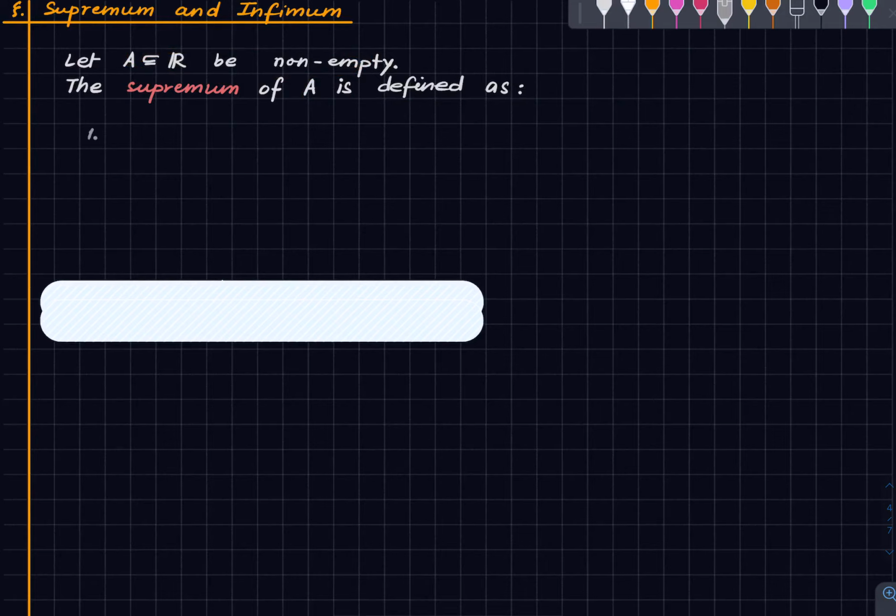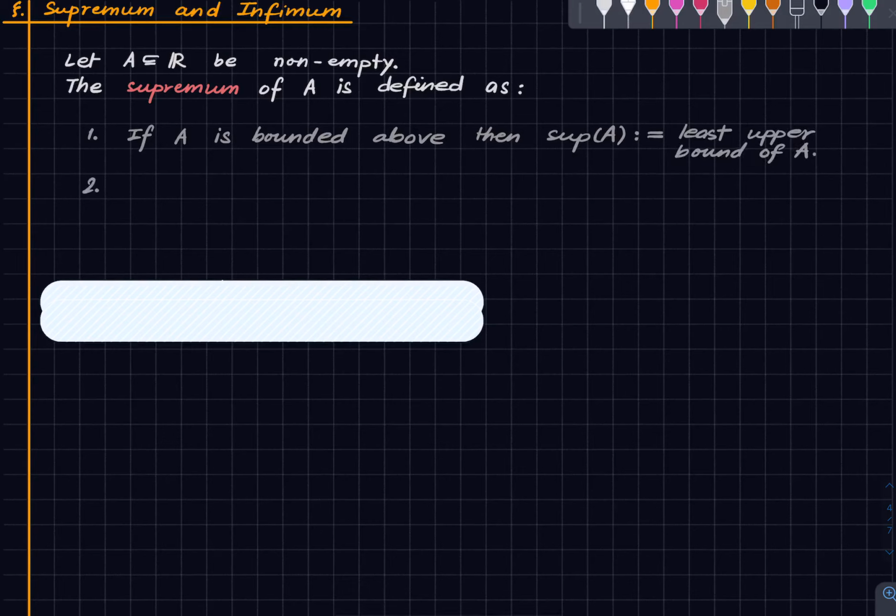two cases. If A has an upper bound, then the supremum is defined as the least upper bound of A. And if it is not bounded above, then we just write notationally, there is no meaning to it, we just write that this is equal to this symbol.